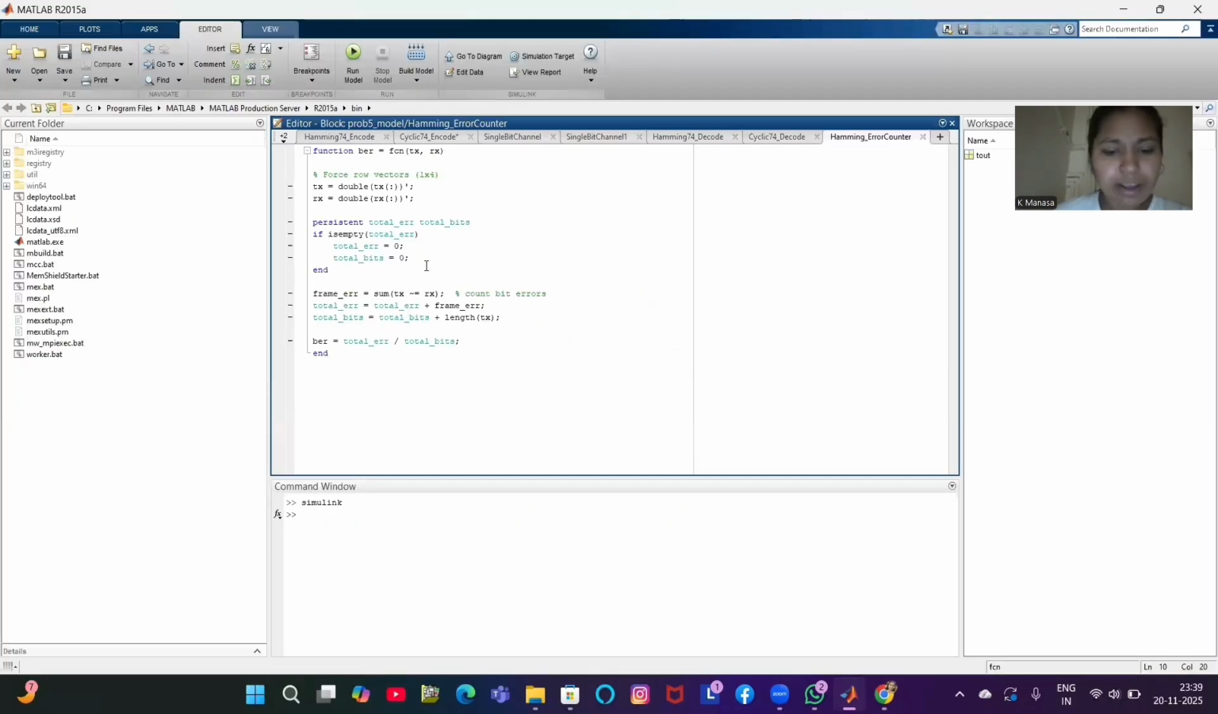You see the code here. Let me explain this. This code simply compares the transmitted message bits and the received message bits. It counts how many errors happened and calculates the bit error rate. This bit error value is shown here in the display block. Let's run the Simulink block diagram and we can see the output there.